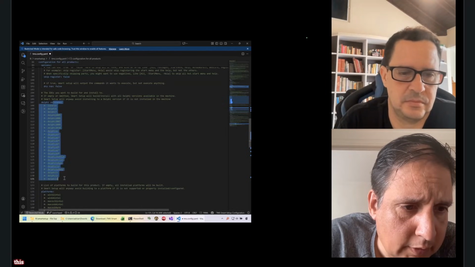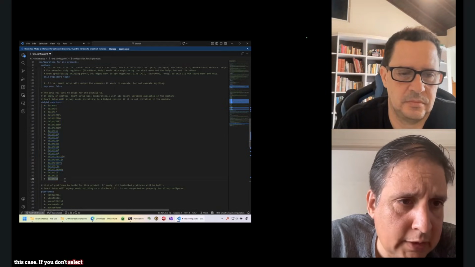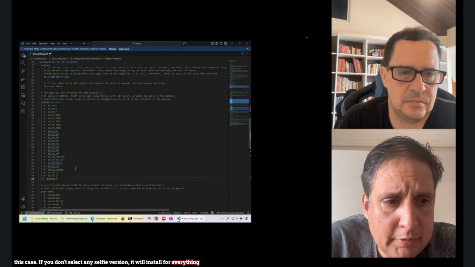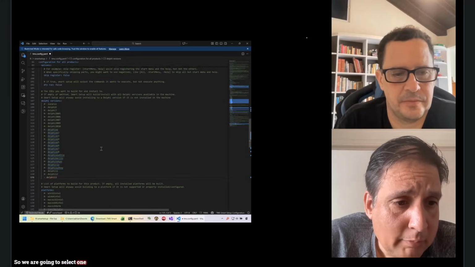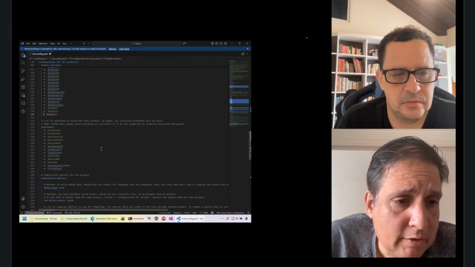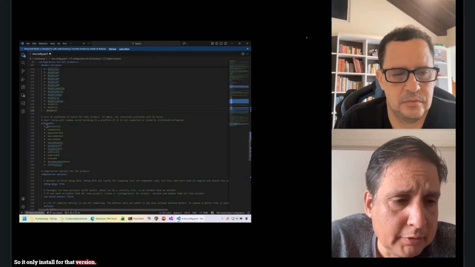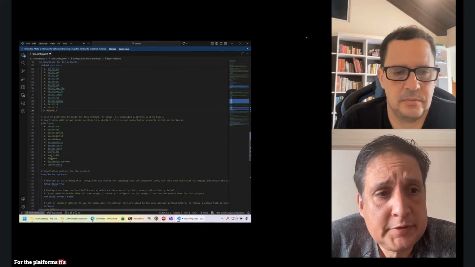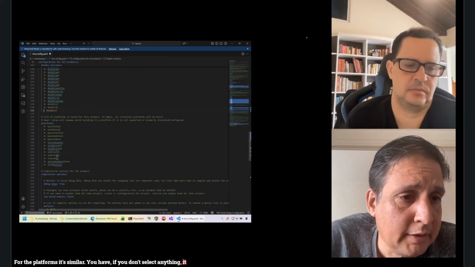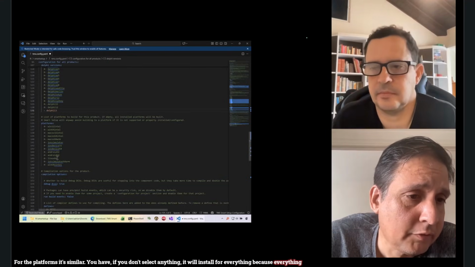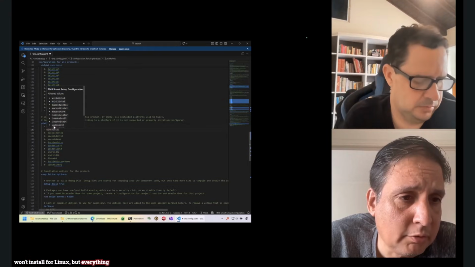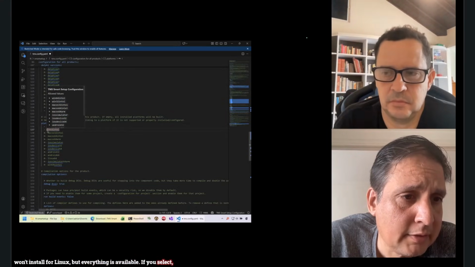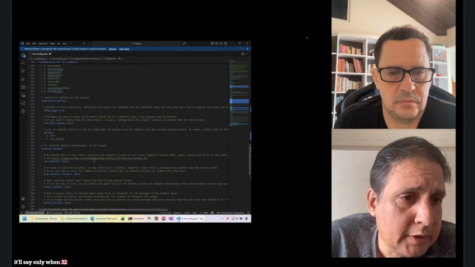In this case, if you don't select any Delphi version, it will install for everything that is installed in your computer. So we are going to select one version. We could select many. So it only installs for that version. For the platforms, it's similar. If you don't select anything, it will install for everything that is available. If you don't have Linux in your machine, it won't install for Linux. If you select, let's say, only Win32 and Win64, it won't install for anything else.